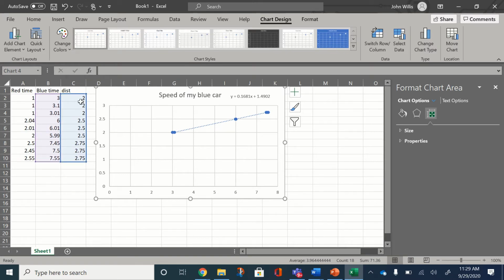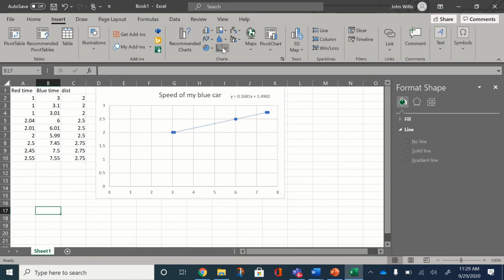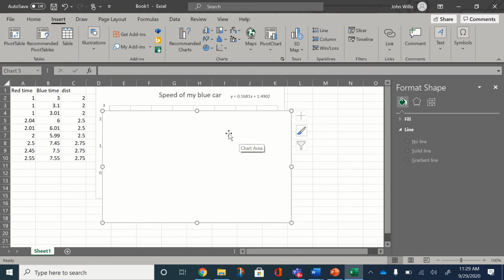If you want to make another graph, notice how if you click on the graph for your blue car, you get blue time and distance are the 2 things that are highlighted. I'm going to click out of that. Now nothing is highlighted, and I'm going to go up to insert first, and tell it to insert a scatter plot. Right now it's blank. There's nothing there.